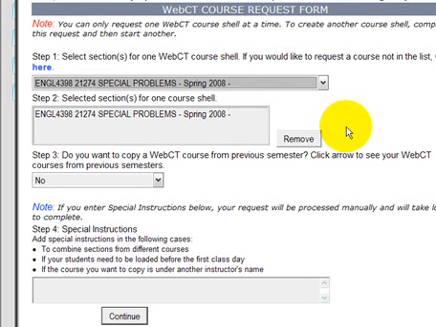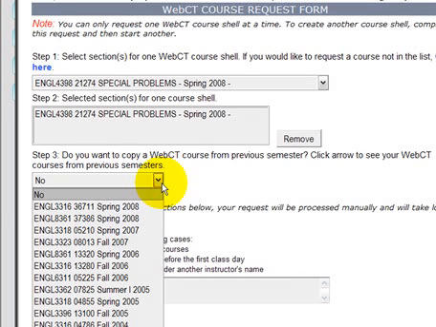Now, for step 3, we need to know if you want us to copy a previous semester's course into this semester's course, or do you want to start with a blank class? You'd want to copy from a previous semester if you already have documents uploaded that you need, or if you've already created exams and quizzes that you'd like to reuse without having to recreate anything. You'd want a blank class if you want to start over with a blank slate for the semester.